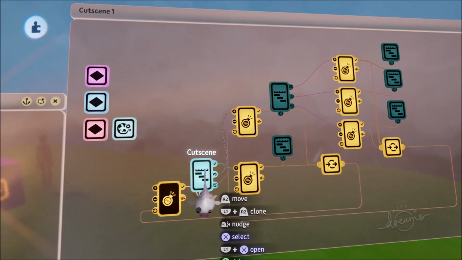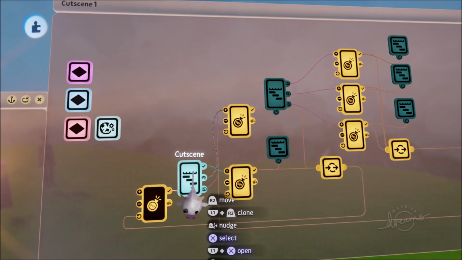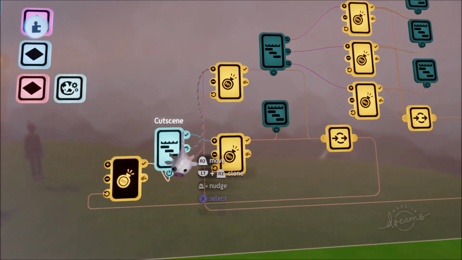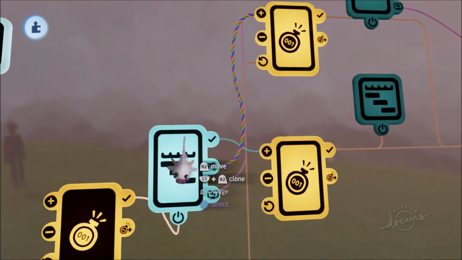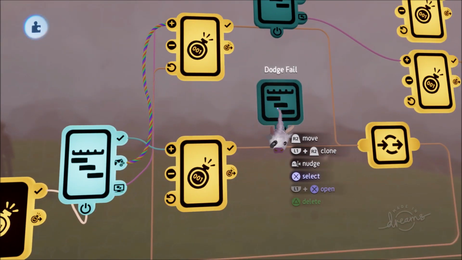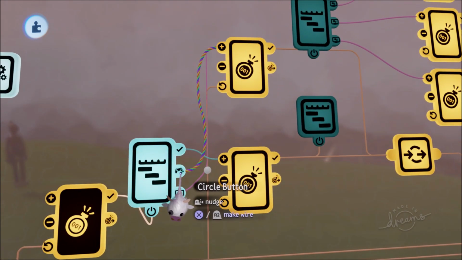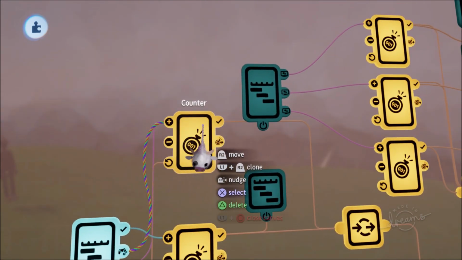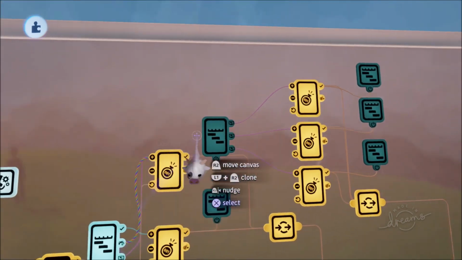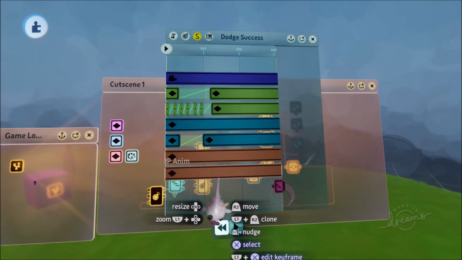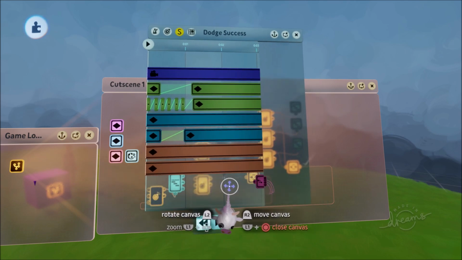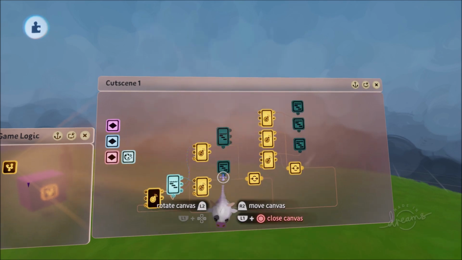Then once we have got our QuickTime event, if time runs out, it's going to take us to one event. In other words, on end trigger, time is going to run out and it's going to dodge fail. If you press the correct button, which is the circle button, in time, before it ends, it's going to take you to the dodge success. And the dodge success is structured in much the same way, with all those various bits and bobs.